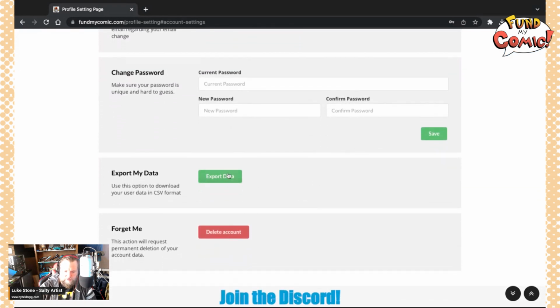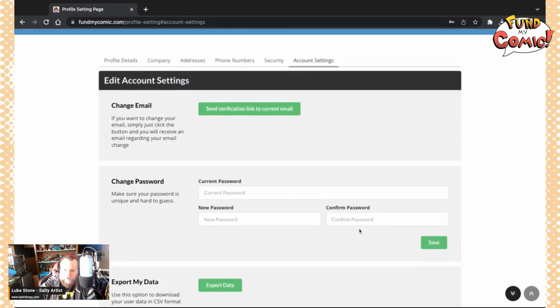Now you can also go here to your account settings if you want to change things, change your address. You can even export the data that you have saved into a CSV file so that you can see everything that you've backed and dollar amount and things like that, so that you can use for your personal taxes. Or if you want to delete your account, you can do that right here as well.